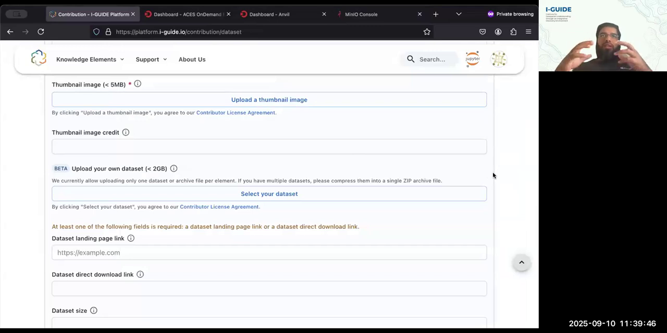So just to summarize this, there are two types of data sets that the iGuide platform supports right now. One is externally hosted data sets, where you just provide us the link and that data set gets registered here. The second type that we support is internally hosted data sets, which is a relatively new feature.